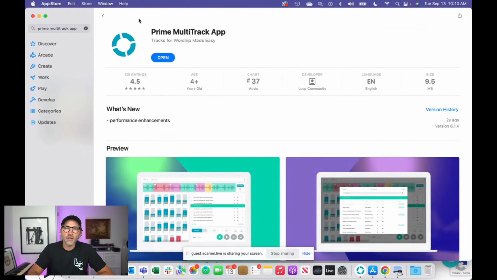This is our app that Loop Community designed specifically for worship leaders. It's a completely free app. You download the app, and then you just purchase the songs to use inside of the app. All right, so the app is free, but you just purchase the songs that you need. And once you purchase these songs, you have them forever. They are in your library, and you can use them forever. So that's one of the huge benefits of Loop Community and buying tracks from Loop.